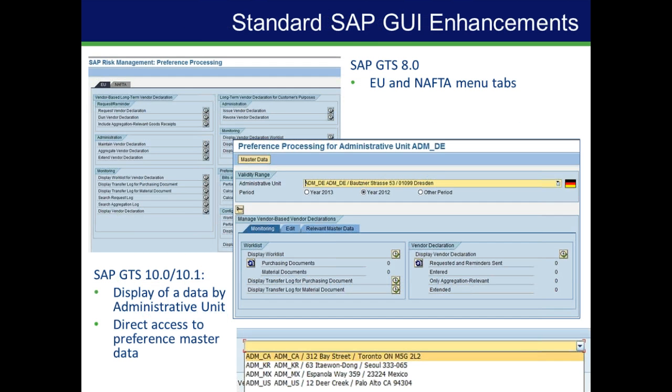For those of you using GTS 8.0, you'll probably recognize this screen in the upper left. And this is the old model for preference determination in GTS, and it was hard-coded to limit the functionality to only the EU and NAFTA preference agreements. The change in layout starting in 10.0 goes along with a move in SAP's approach to a more inclusive preference agreement system methodology. So as you can see here, this is how the screen would appear in 10.0 and 10.1.